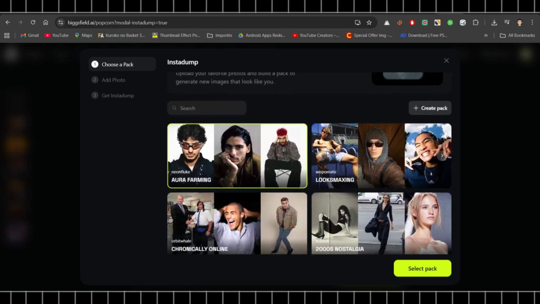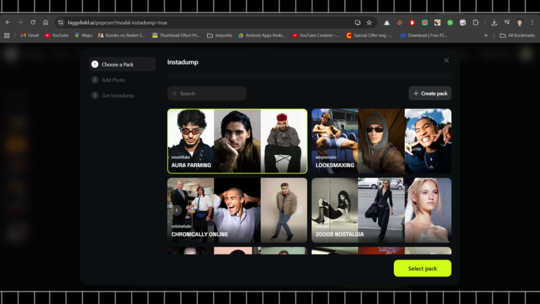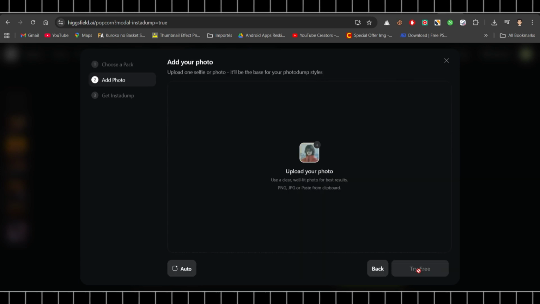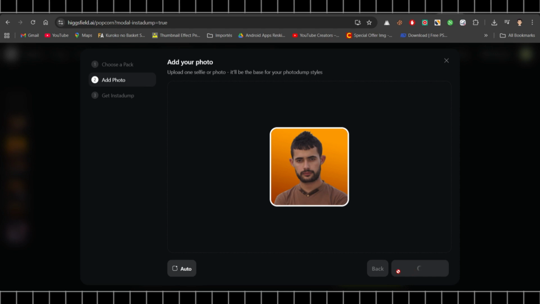InstaDump lets you build your own face pack, your identity inside Popcorn, and then reuse it instantly in any scene. You just upload up to 15 reference photos, give your pack a name, upload your image, and Popcorn learns your face and style in seconds.